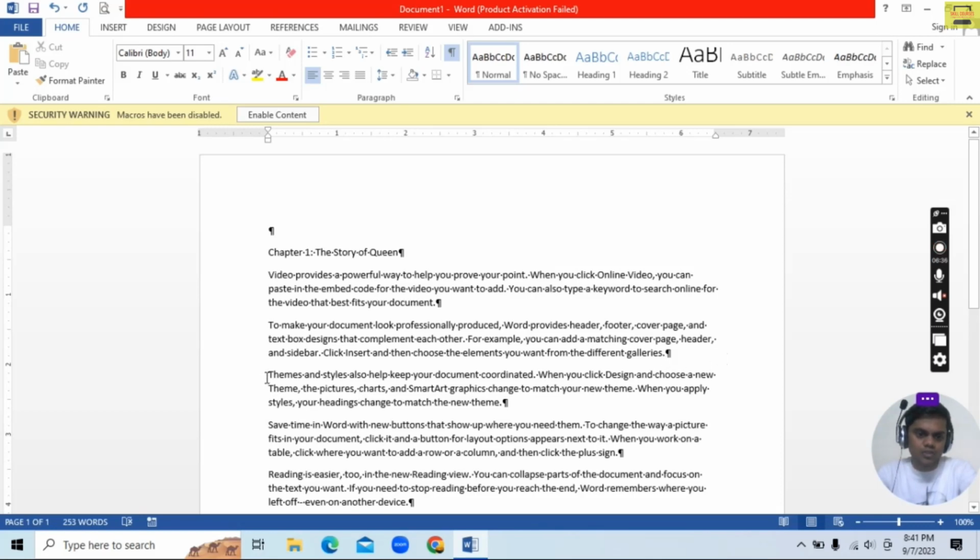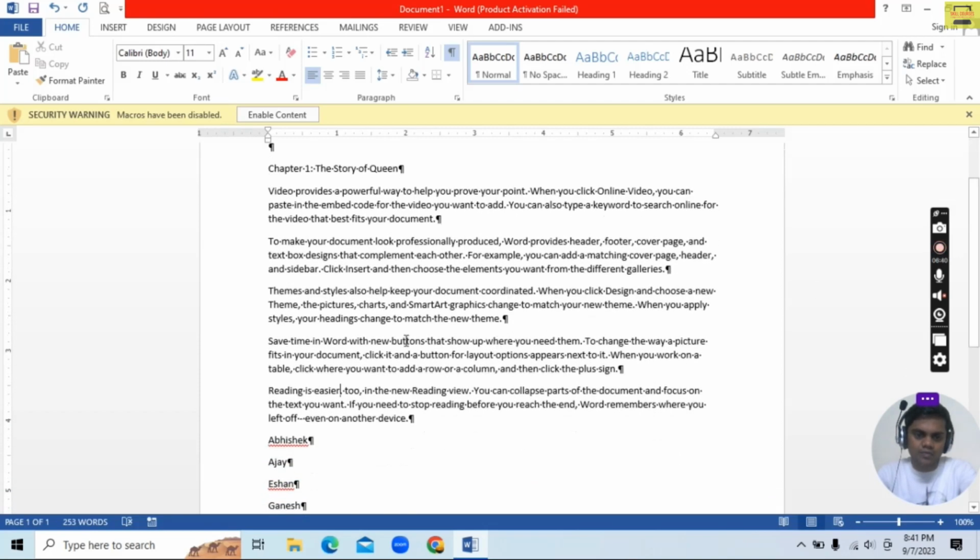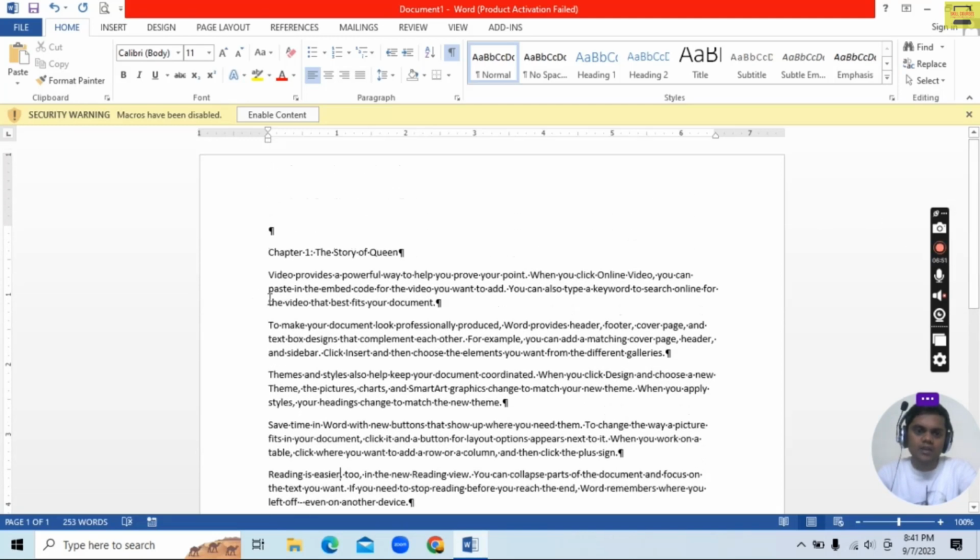Then again, this paragraph starts here and ends here. The fourth paragraph starts here and ends here. And again, the fifth paragraph starts here and ends here. So this paragraph mark identifies that there is no line further. This line ends up to here only, and does not go further.